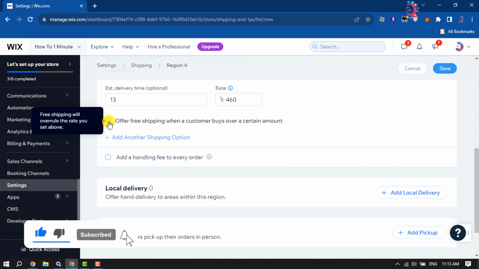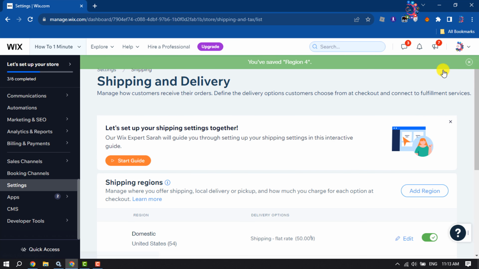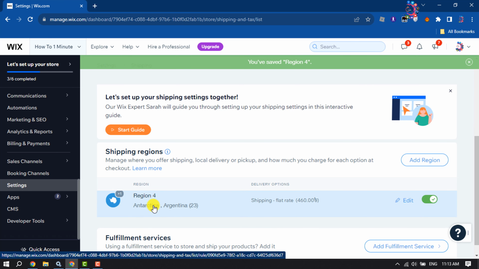Now you can enable offer free shipping when a customer buys over a certain amount, and then write here the amount and click on Save. And that's it. This is how we can add a new shipping address on Wix.